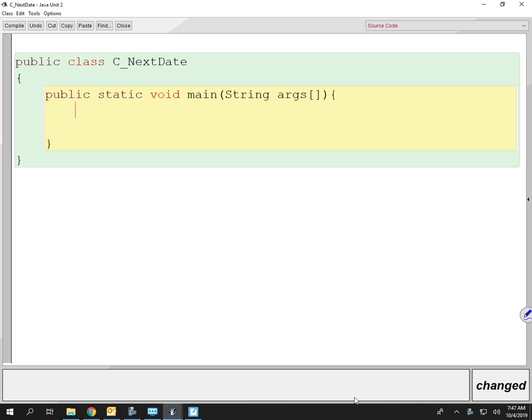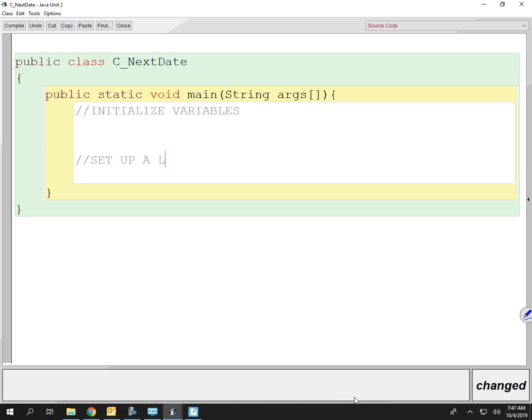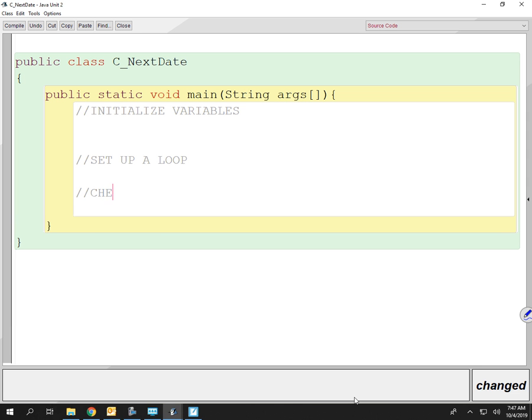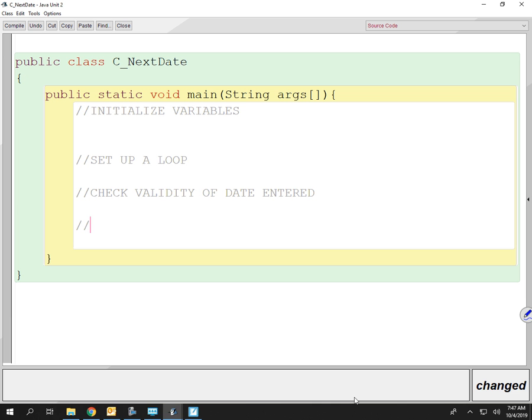After we add a main method, our basic structure for next date is going to be that we want to initialize our variables. We want to set up a loop. We want to check the validity of the date typed in, the date entered. These are just comments, so you don't have to type them if you don't want to. I'm just outlining what we're doing. Okay, so we're going to check the validity. If it's valid, then we're going to increment the day. Increment day, okay? This is what we're basically doing.